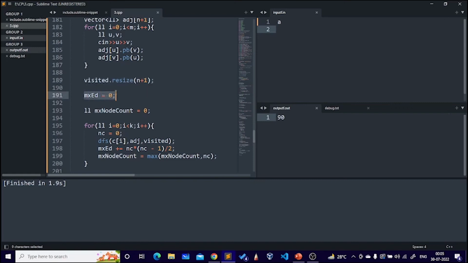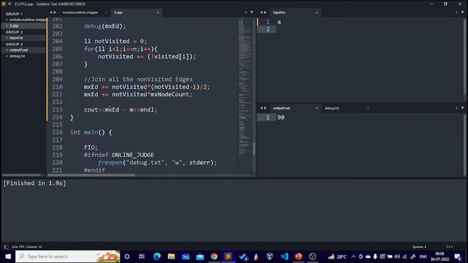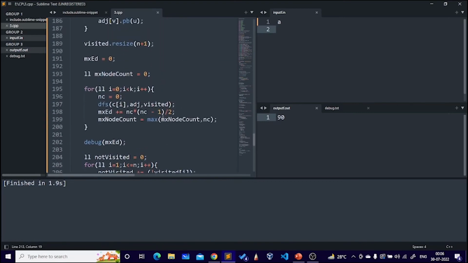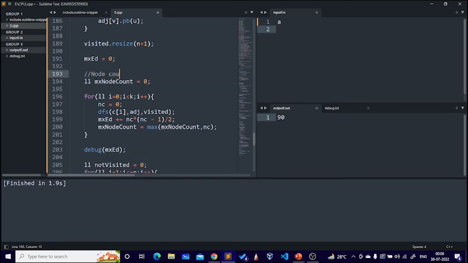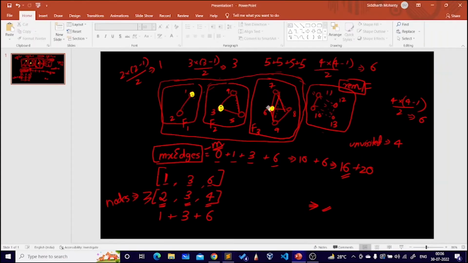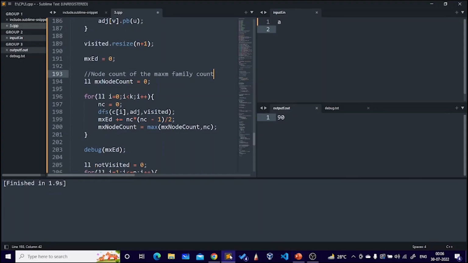What is this maximum edges? If you see in the end, I'm printing maximum edges minus m. So this is maximum edges. What is the maximum node count? This is the node count of the maximum family member, the maximum family count, you can say. In our case, it was family number 3. You can say family number 3 has a total of 5 nodes. So in our case, that maximum node count would be 5.